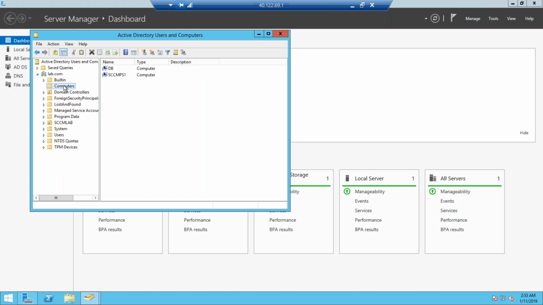So in computers, we see one is DB, one is SCCM PS1. And I don't see Windows 10. You have not joined Windows 10 to the domain yet. Amit, yes. Okay, you also need to join Windows 10.